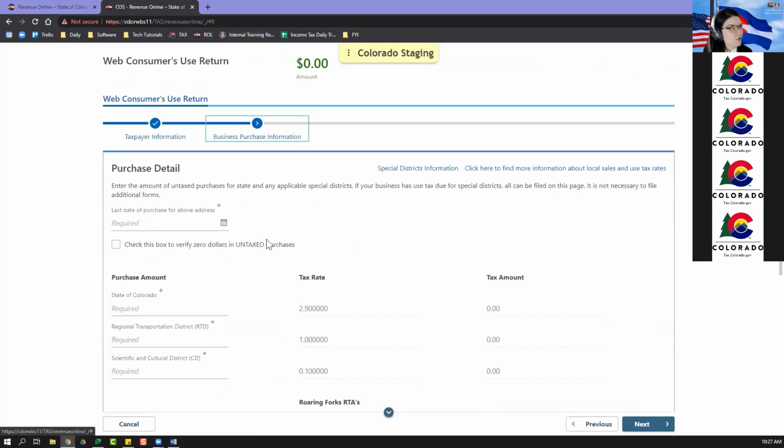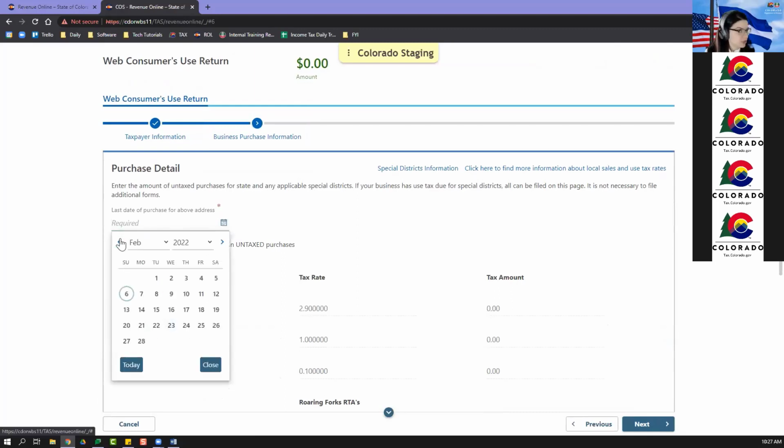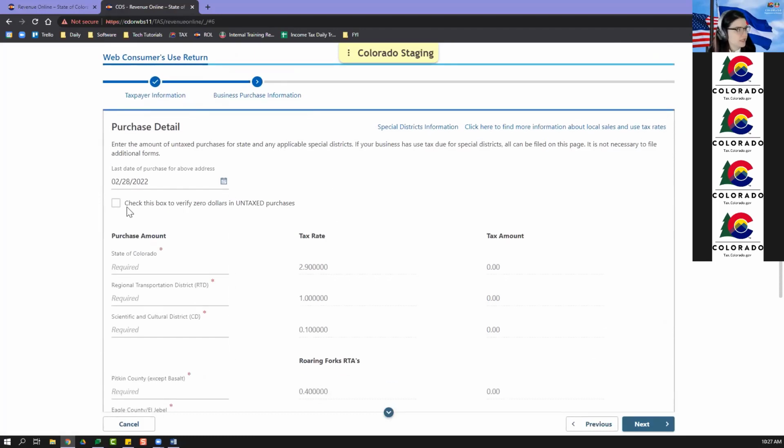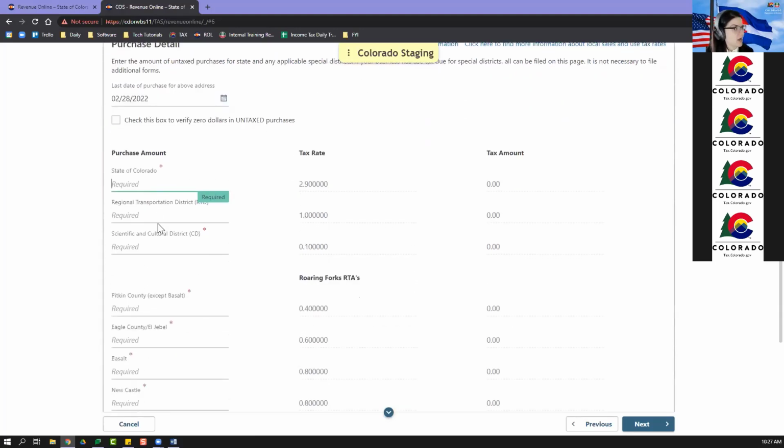Moving forward, you are now going to be asked to provide purchase details. As I mentioned, I'm going to say that my purchases occurred at the end of February of this year. And then if you are filing a zero return, you can select this option here. But I am going to pretend like I purchased $1,000 worth of goods in the city of Lakewood. Now, from my previous consult with the DR 1002 form, I know that the city of Lakewood is within the RTD and CD boundaries. So all three of these sections will need to be populated with the purchase figure.